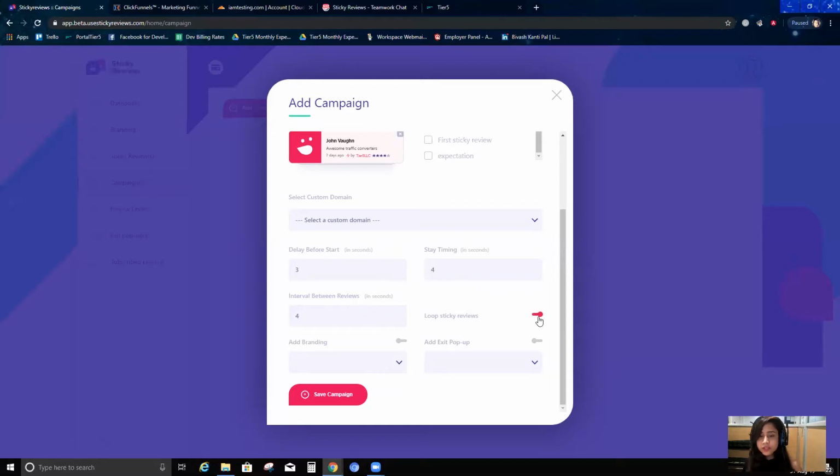Loop sticky reviews is basically for if you have several reviews showing up on your website, like 4, 5, or 7 reviews, and after it's done, if you want them to start again, you can turn that feature on, and then it will loop back from the first, second, third, fourth, fifth review. So from the first review, it will again start looping.